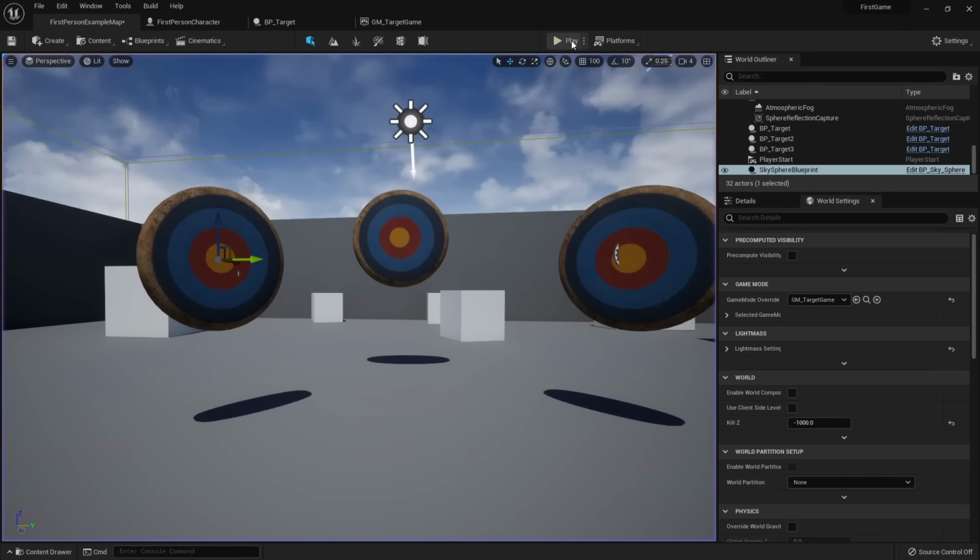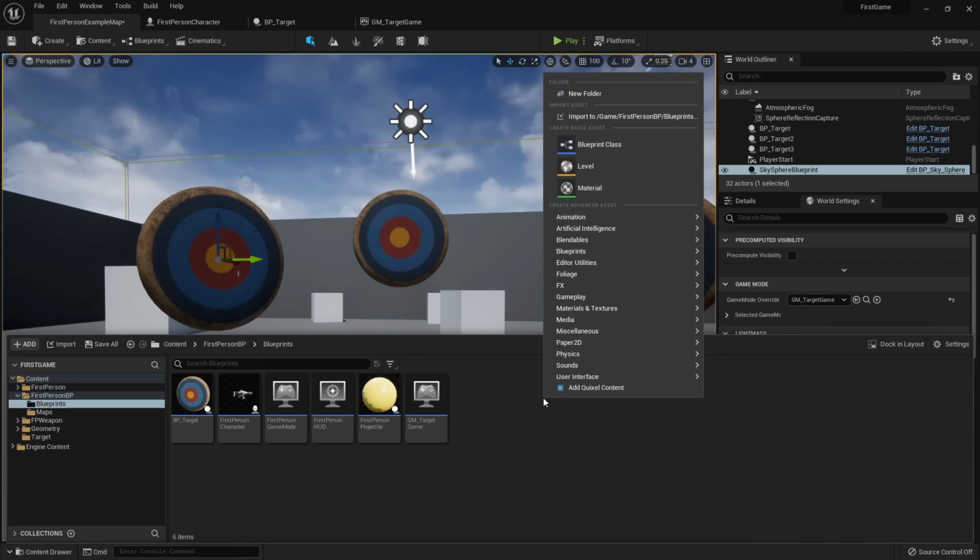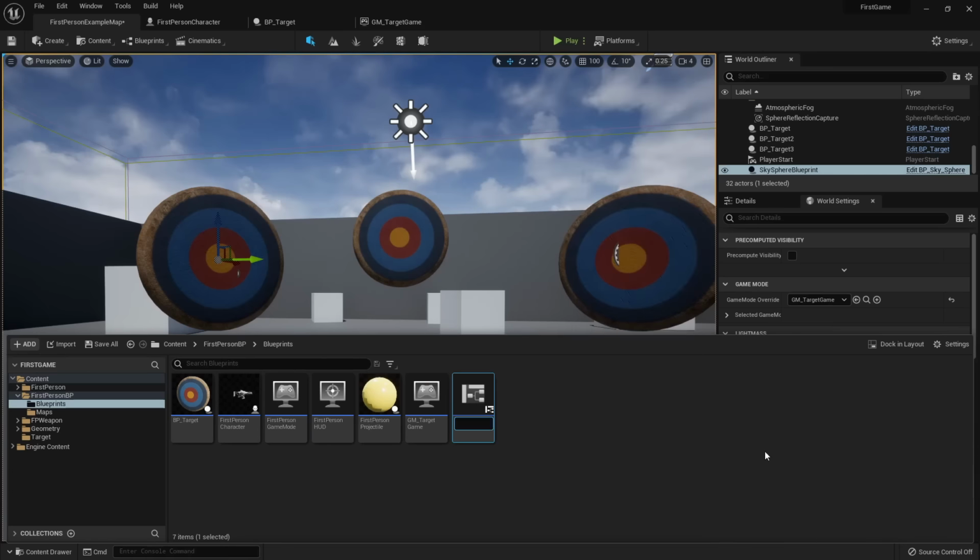We're going to create a nice user interface to keep track of the player's current score, how many targets the player has already destroyed. And we can create a user interface using a widget blueprint. So let's stop this game. And then I'm going to press Control and Space, and let's create a user interface. So to create a user interface, you want to, of course, right click in any empty spot within my content drawer. And let's go to user interface. And then I'm going to select a widget blueprint.